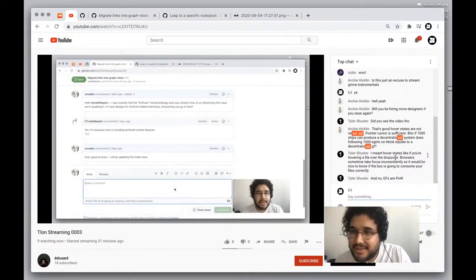Oh, wow. Let's see. That's good. Hover states are not needed. Pointer cursor sufficient. By the way, if 100 ships can produce a decentralized system, does following 100 e-girls on TikTok equate to decentralized? Yeah, GF. Possibly. I see. This makes a lot of sense, Tyler.